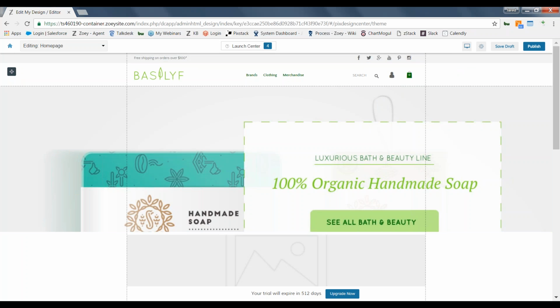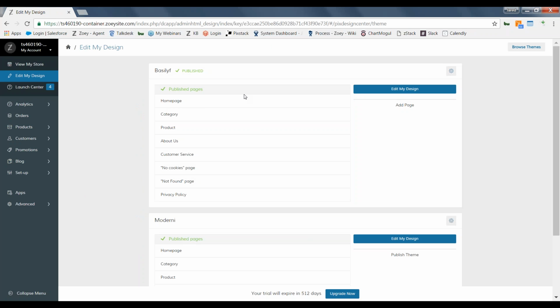Now, just jumping back to our main design editing page right here, in addition to editing things like our home page, you can use this drag and drop design editor to redesign and customize other pages throughout your online store. Pages like the product page, the category template, and I can actually have as many product and category templates as I want.